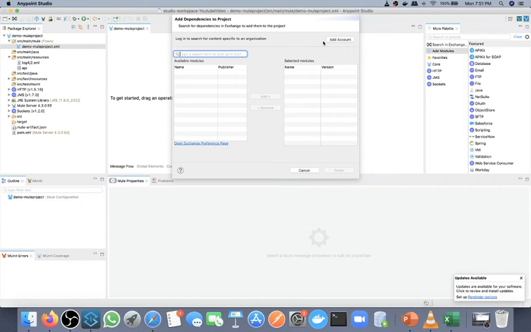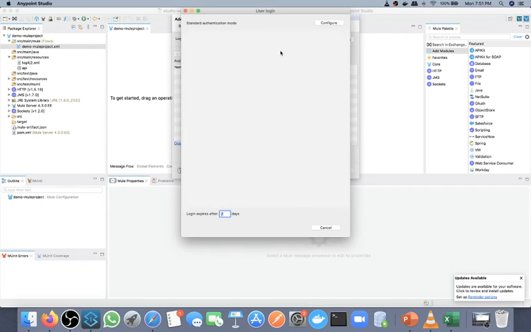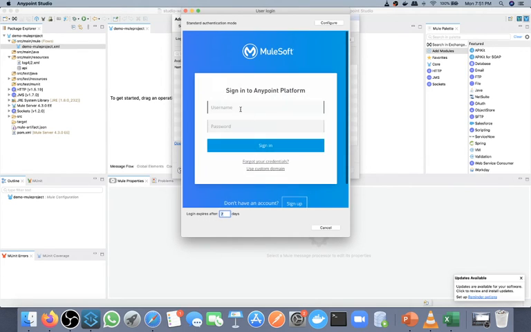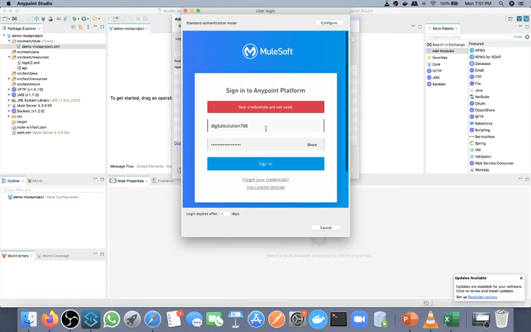So here you need to add your account first. What I will do, I will add my newly created account, and the login will expire within 7 days. So I will use this account. It's saying the credential is not valid, so I have another account. I will try to log in with that.